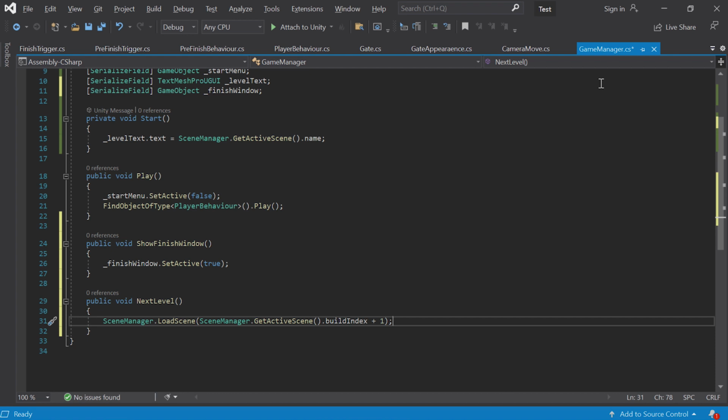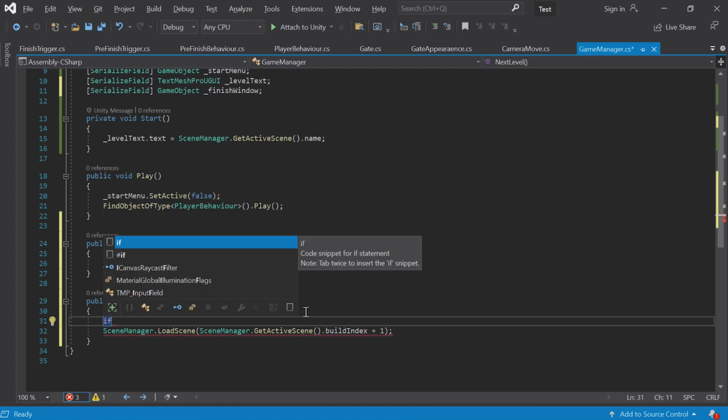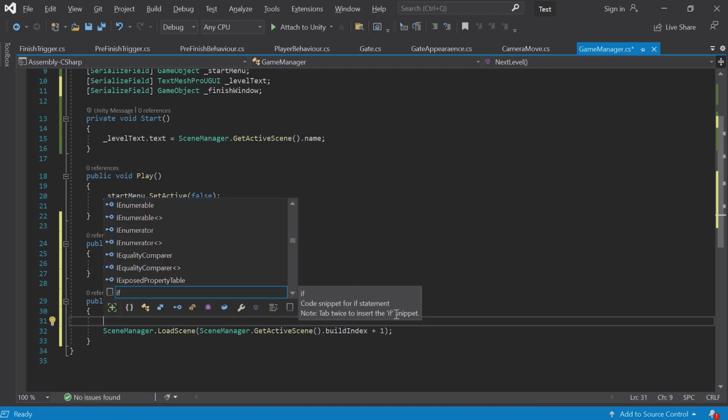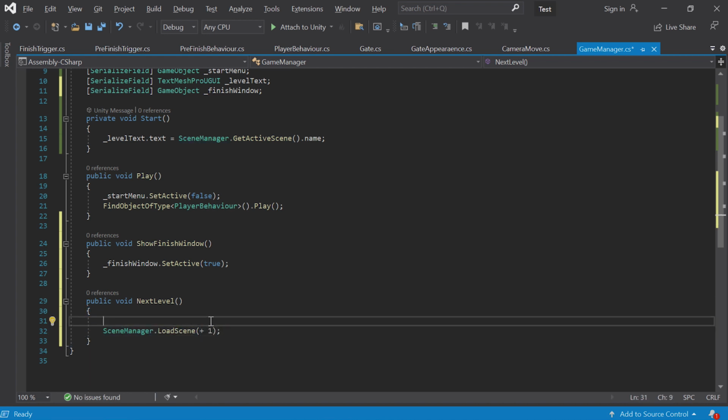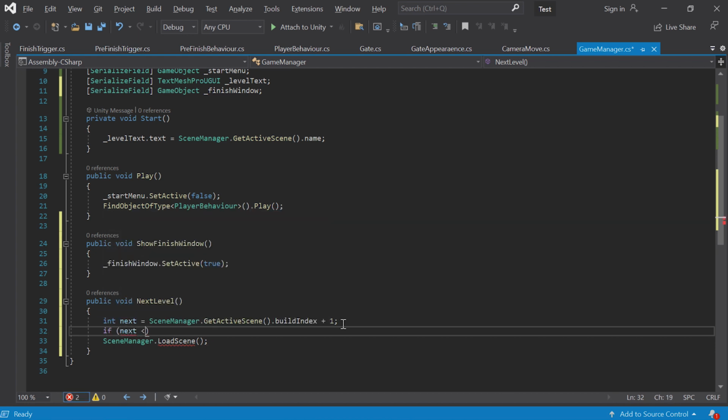It's also a good idea to make sure that we haven't run out of scenes yet, right? Because if there are no more scenes, this will cause an error. We need to prevent that somehow. In the beginning, let's calculate the next scene number and save it to a variable. For example, in next. This is what I'll name it.